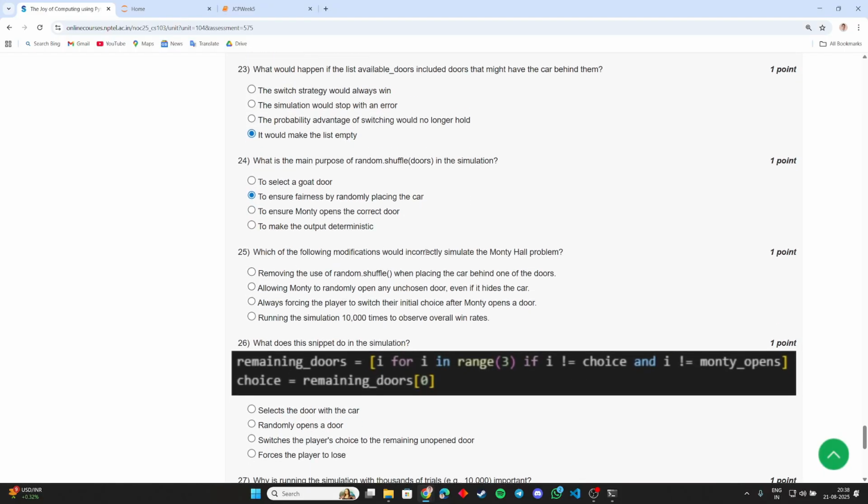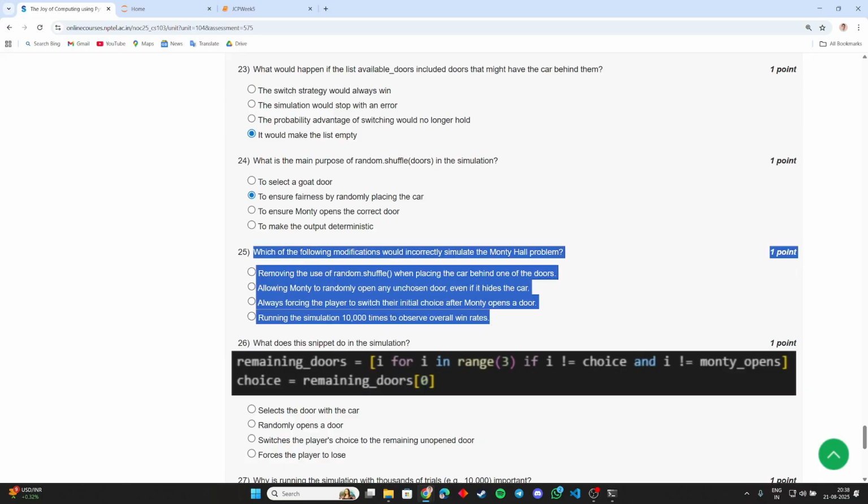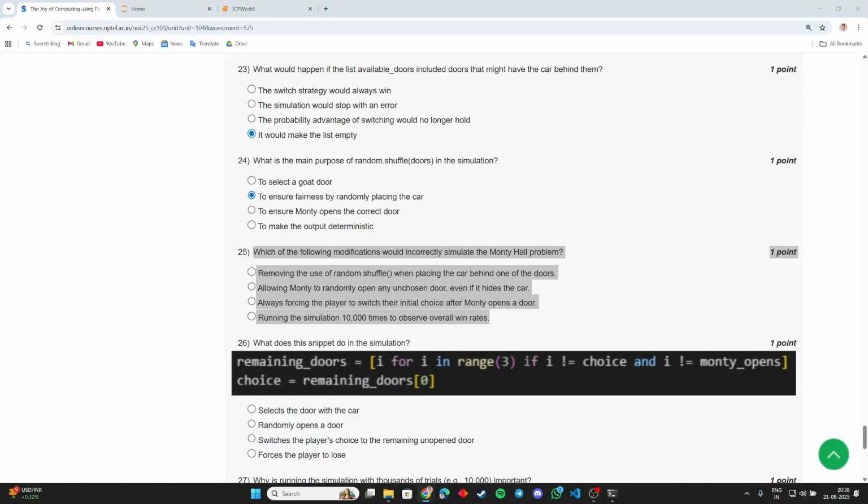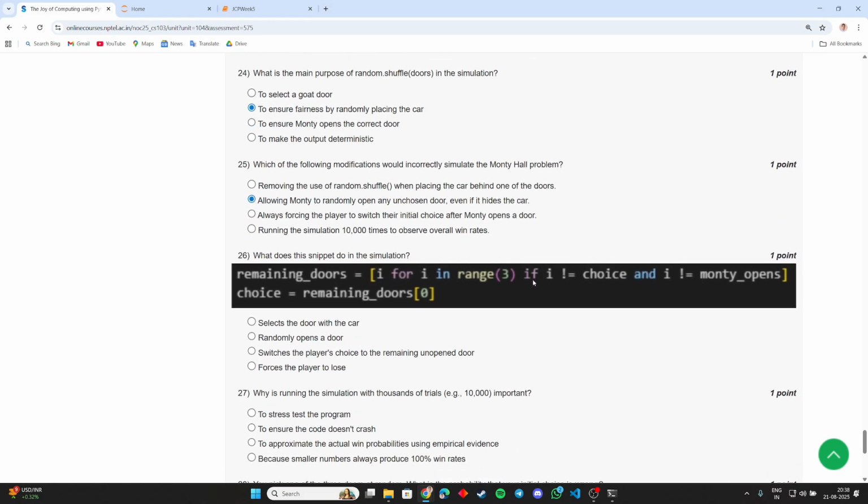Which of the following modifications would incorrectly simulate the Monty Hall problem? Let's check which of the following would do so. Allowing Monty to open randomly an unchosen door, even if it hides the car.